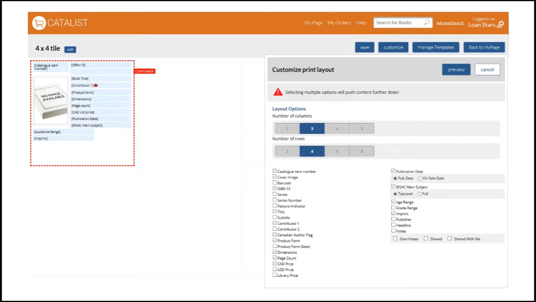And you'll see at the top here that we have layout options for number of columns and for number of rows. So it's actually super flexible. You can have as few as 2 columns across and as many as 5, as few as 3 rows down and as many as 6. So that gives you the flexibility to have as few as 6 tiles on a page and up to 30. I would suggest if you're doing 30, that's not going to give you a whole lot of space to work with in terms of bibliographic data.